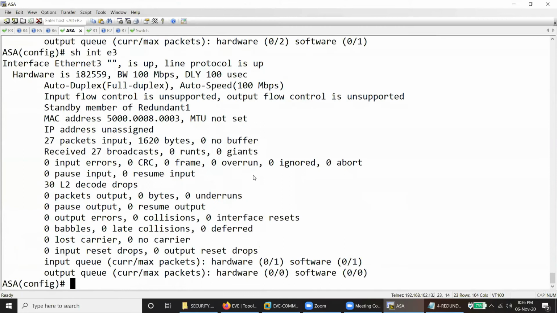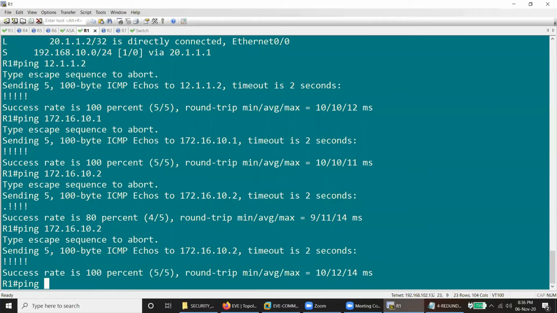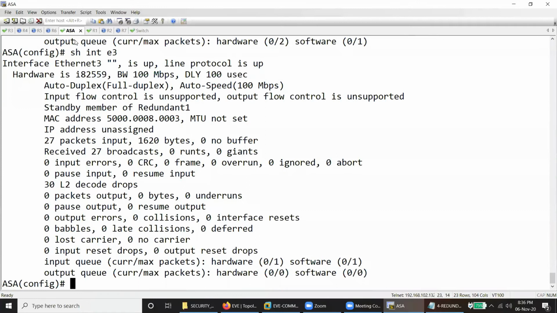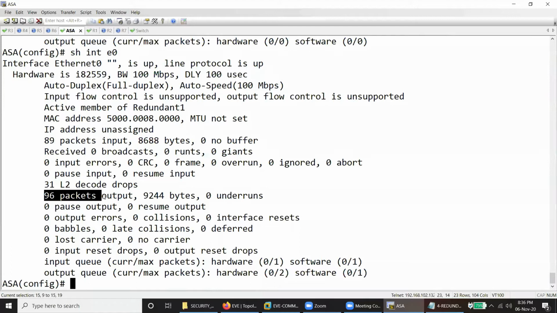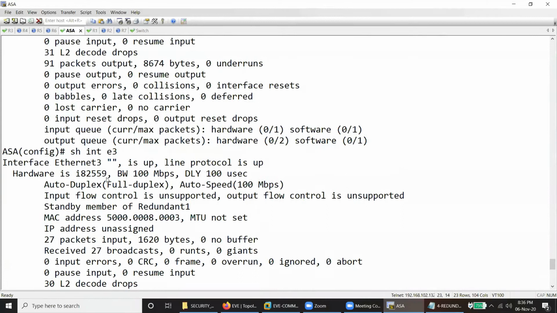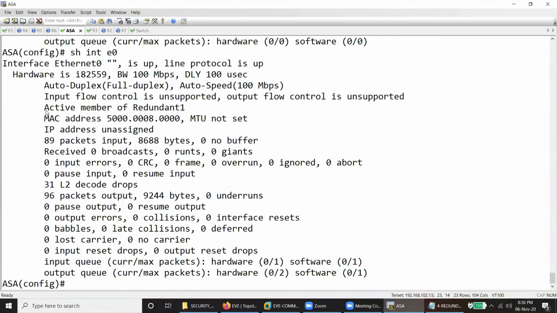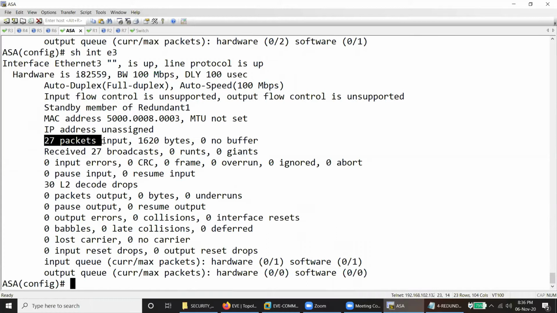When I try to send something to this guy, 5 packets, you can see 91 plus 5, 96. 84 plus 5, 89 packets. That means as an active member of redundant interface, this fellow is processing, and as a passive member, that is a standby, it is not doing anything. 27 packets is still intact. So who is acting as an active member?